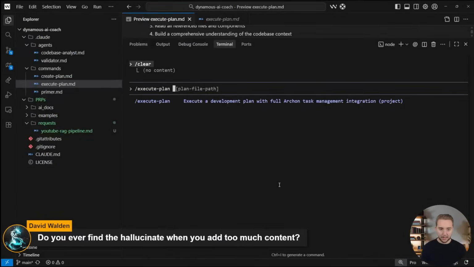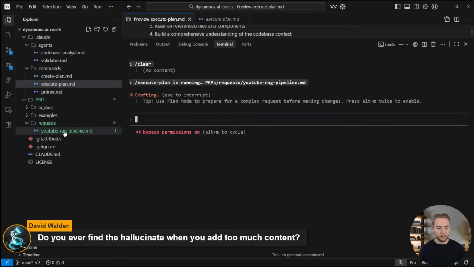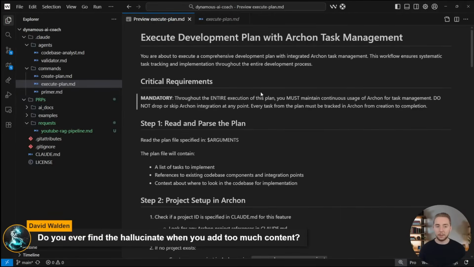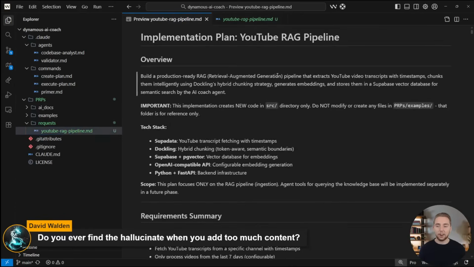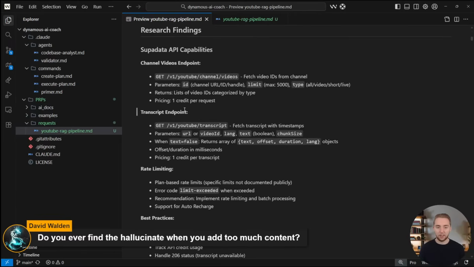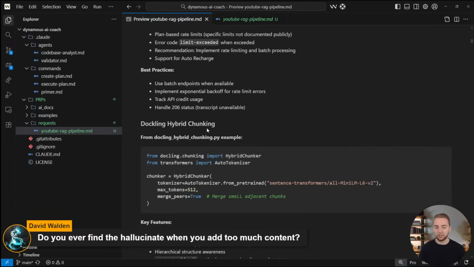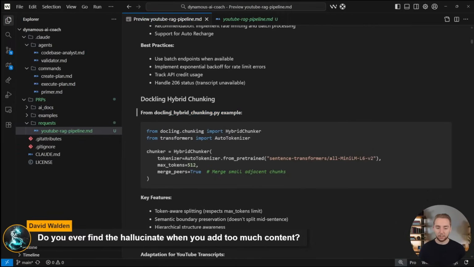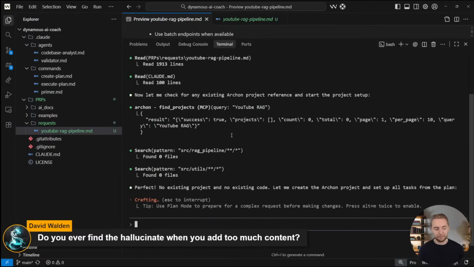I'm going to go in, execute plan, and then the path is prp/request YouTube rag pipeline .md, just calling out the path to this file right here. We're doing this in a brand new conversation because our plan is literally all of the context it needs. There's nothing else it needs from my previous conversation. It doesn't need to do any more research right now. It just needs to look here, because we also call out the different files and examples to look at for the implementation as well. So I'm going to go ahead and let it rip here.